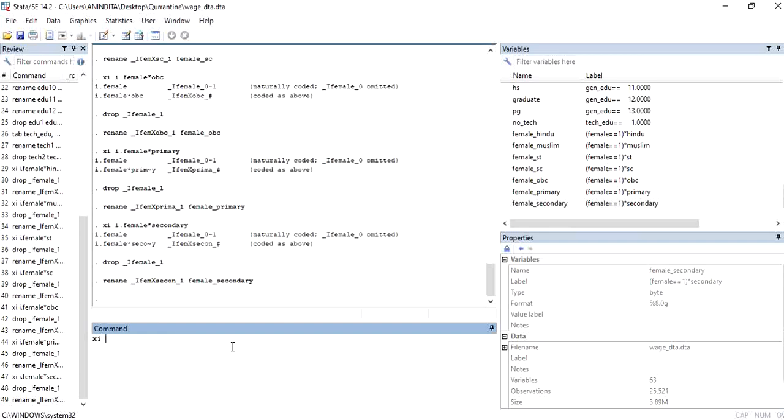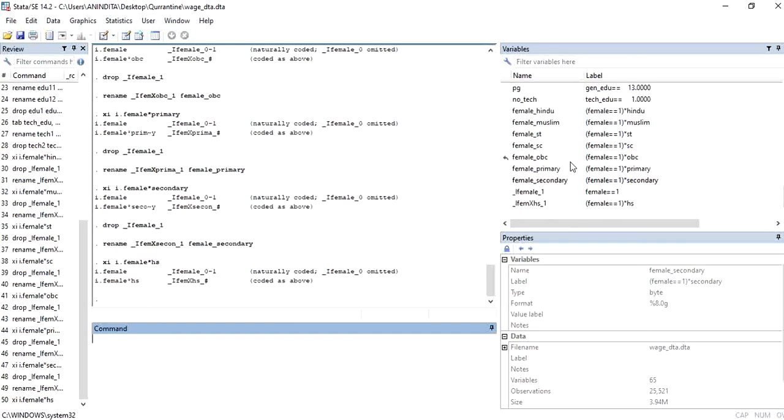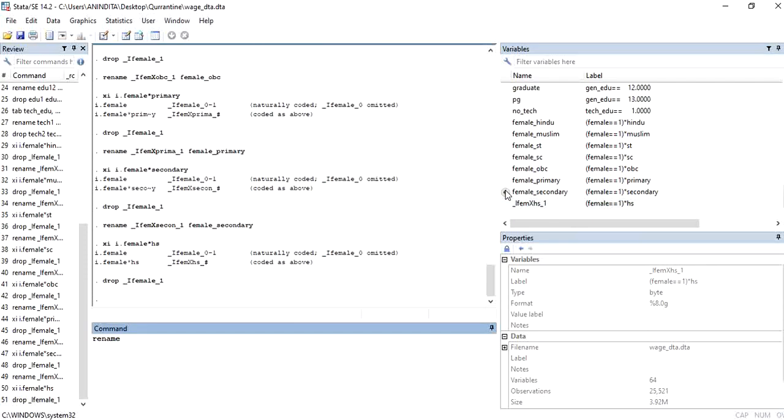xi space I dot female star hs. Drop the first one and rename the second one as female underscore hs.